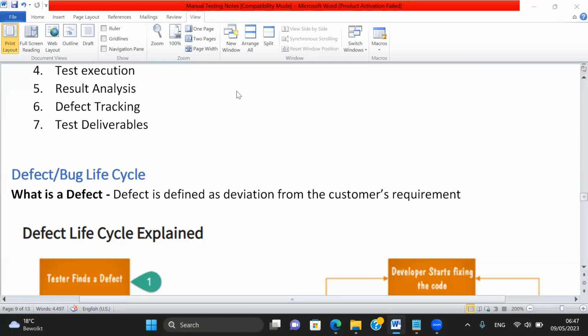Whenever that defect is found by the tester, the status will be new, and that will be assigned by the project manager. That will be analyzed. Assigned by, assigned to. Okay, repeat that again.